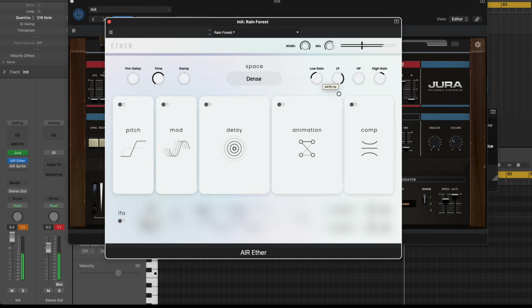The low pass drops off all those higher frequencies, so it goes darker and moodier. Get rid of that low pass. And the high pass gets rid of any moodiness at the bottom. Also got a pre-delay in there so you can keep things nice and clear at the transient. So it's a nice sounding reverb on its own.